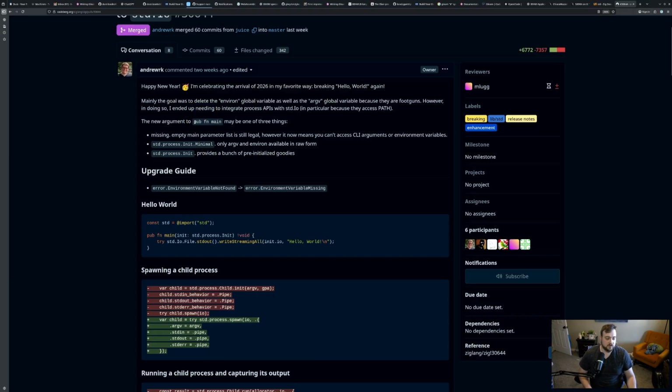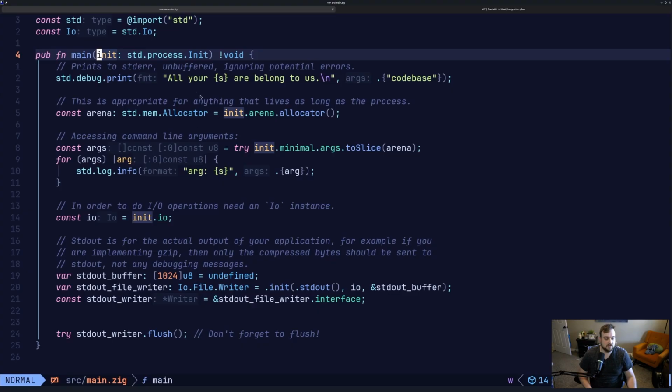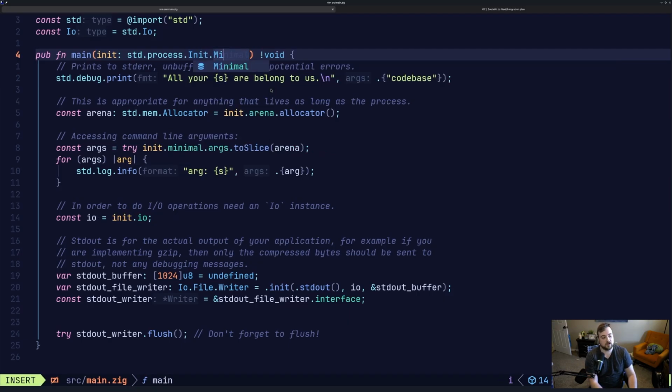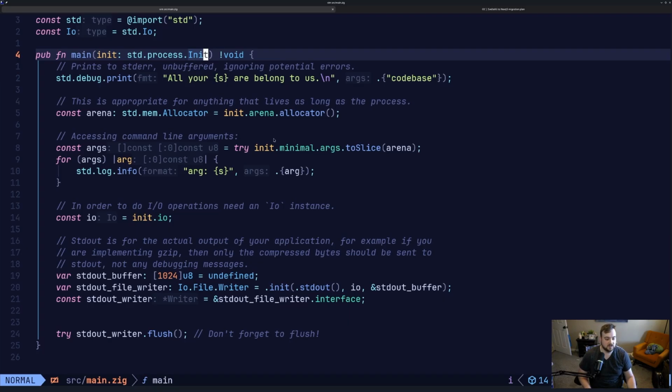So the way that this works is you have this pub fn main, just like before, and you can either give it nothing here. You can give it an init. And just to clarify, I mean, big Init. So std.process.Init, or you can give it std.process.Init.Minimal. Those are your options. We'll take a look at these in just a second, but I'll go ahead and spoil it for you. Init embeds Minimal inside of it. So Minimal is an option, but then Init also has Minimal. So you can access them like so.